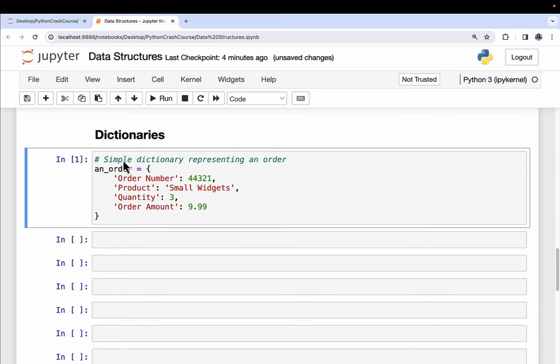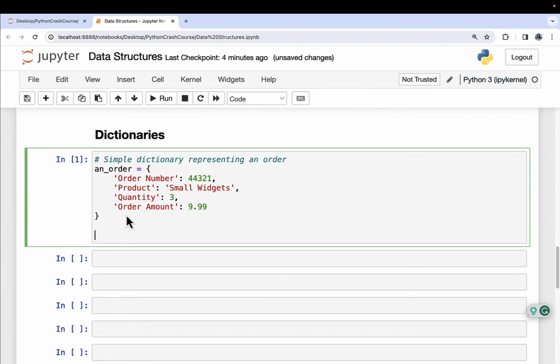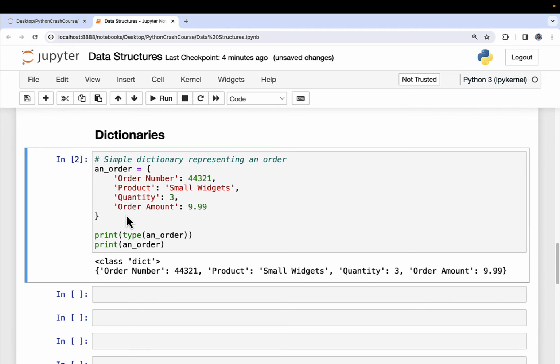Now, if I run this, nothing happens because I create the object and there's no output. So of course, what I can do here is some fun things, like I'll print the type of an order, and then I can just print an order, just so we can see what's going on here. Okay, there's a couple of interesting things going on here. First up, the type of object that an order is right now in my notebook is of class dict. Dict is the blueprint. It is the class that allows you to construct new dictionaries.